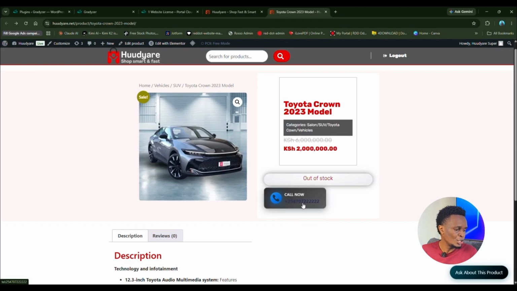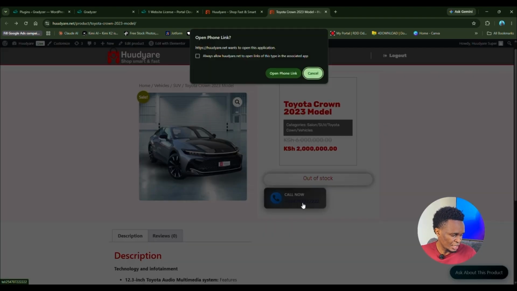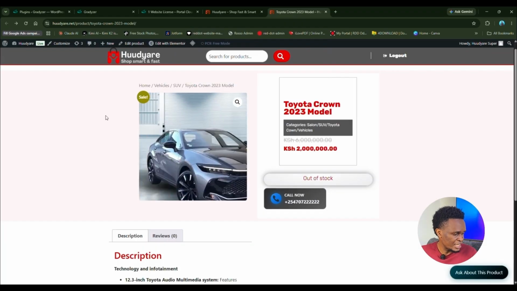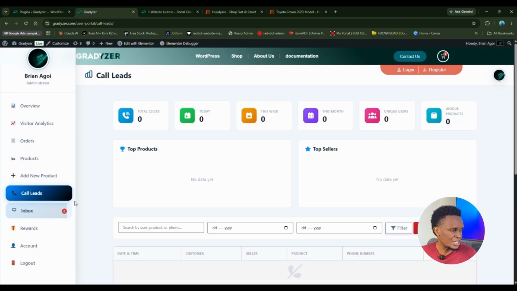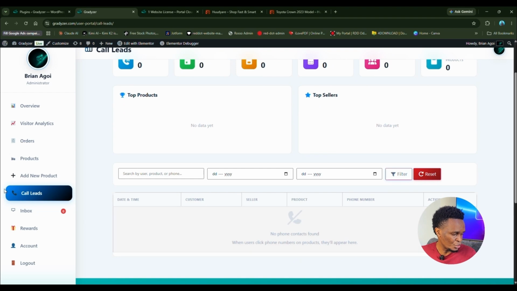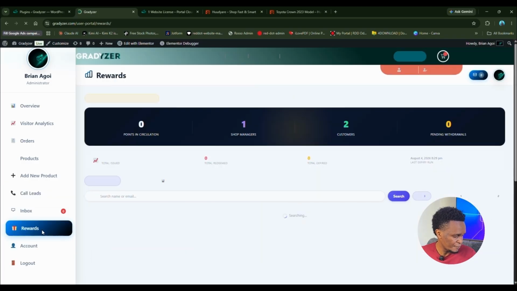So whenever a user or a customer clicks this number using their mobile phone, it will just prompt them to call that number on their phone, whether it's iOS or Android. And then the important thing about the call leads on the dashboard, whenever someone clicks here, it tracks. Right now there's no one who has clicked. And then, so this is one of the key features. We have rewards.